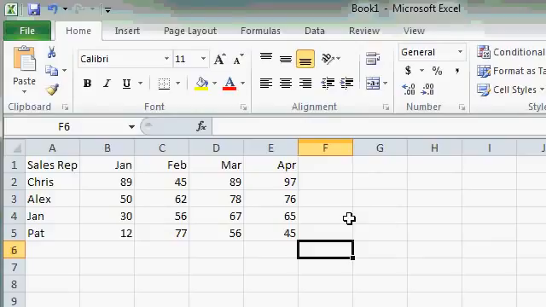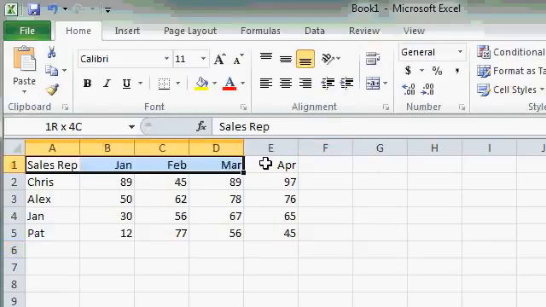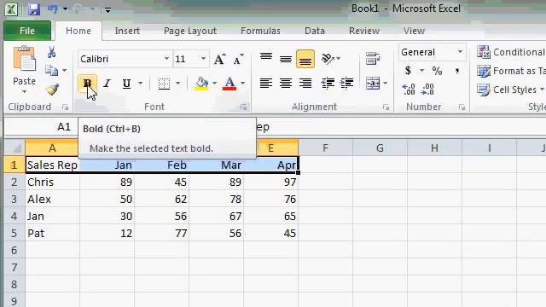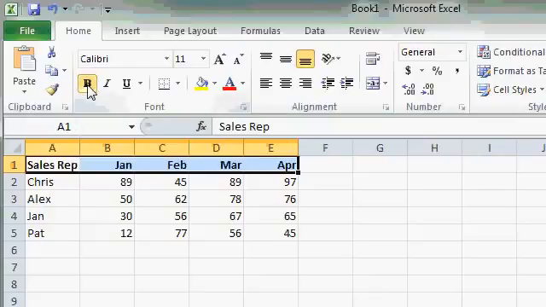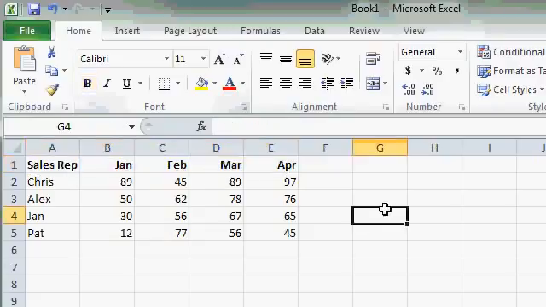Now the next thing that I'd like to do is to bold my column headers. So I'll take my mouse and I'll click and drag to select A1 through E1. Let the mouse button go. Then I'll come up here and click on the B for Bold button in the Font group on the Home tab, and that will bold all the selected cells, A1 through E1. And if I click off of them over here somewhere, it makes it easier to notice.